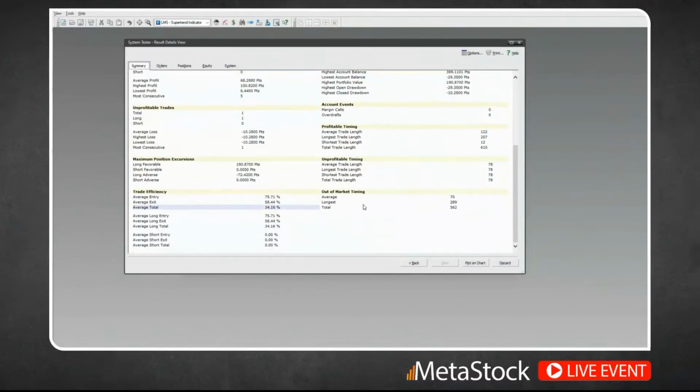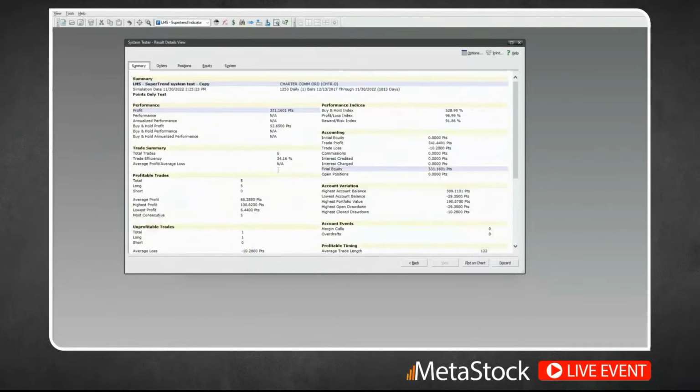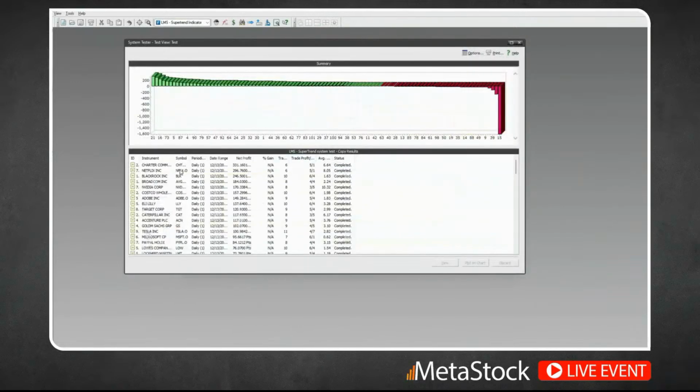And again, down here at the out of market, you'll see that it was out of the market over 560 bars. So that means you generated these 331 points in about 3 years, whereas buying and holding the same security, you generated 52 points. So that one looks like it fit very well.